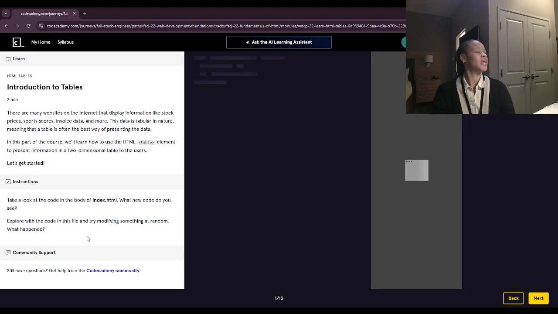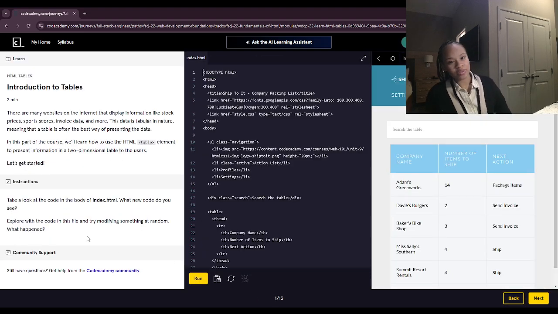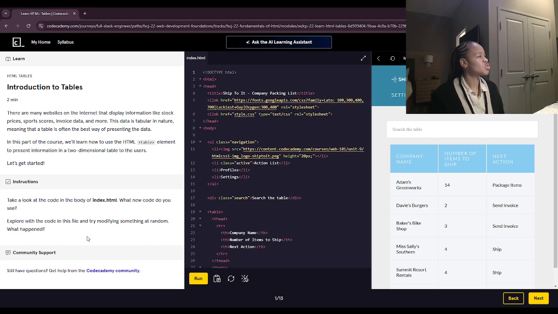Okay, here we are. So, introduction to tables. There are many websites on the internet that display information like stock prices, sports scores, invoice data, and more. This data is tabular in nature, meaning that a table is often the best way of presenting the data. In this part of the course, we'll learn how to use the HTML table element to present information in a two-dimensional table to the users. Let's get started.